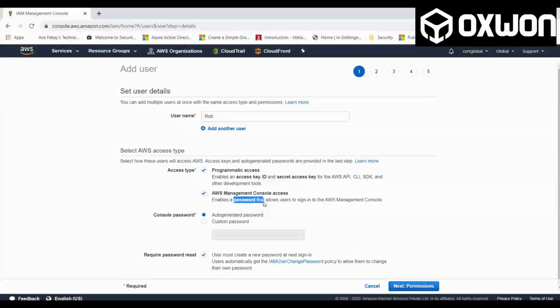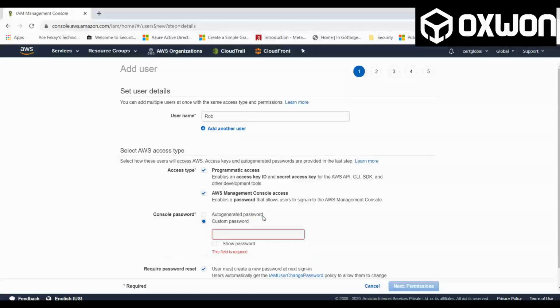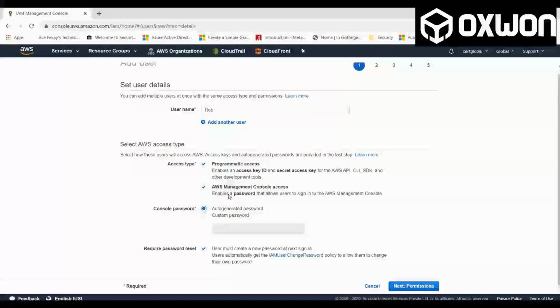So there are two options of generating a password. One is automatically generated by Amazon. The second one is where you can type in your own password for the user Rob, and then you will share this password with Rob. Okay, I will let it automatically generate, and the next option is require password reset. So once Rob receives an automatically generated password from you, do you want Rob to keep his own password? So when Rob logs in for the first time, he will be prompted to change his password, which is a good security posture, and that's why we would like to leave this checked.